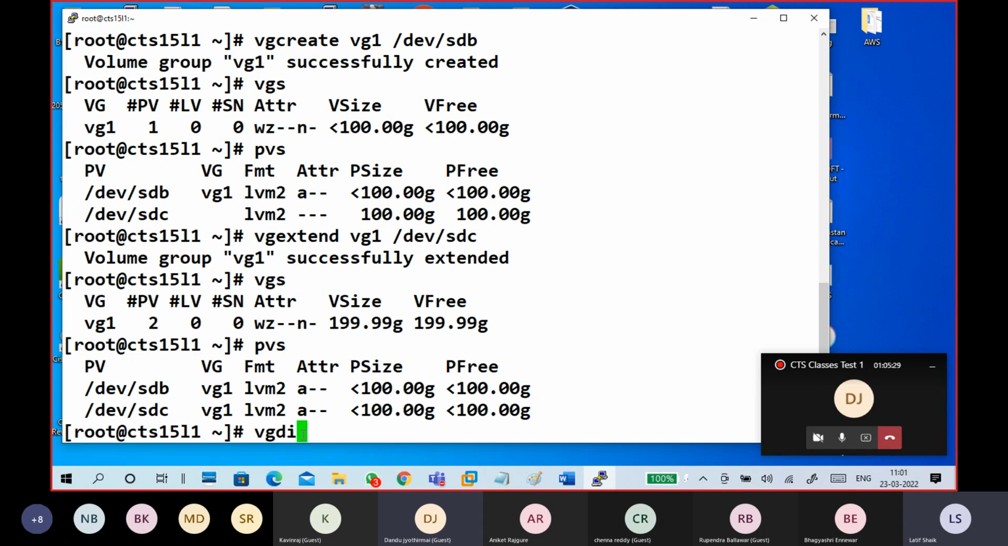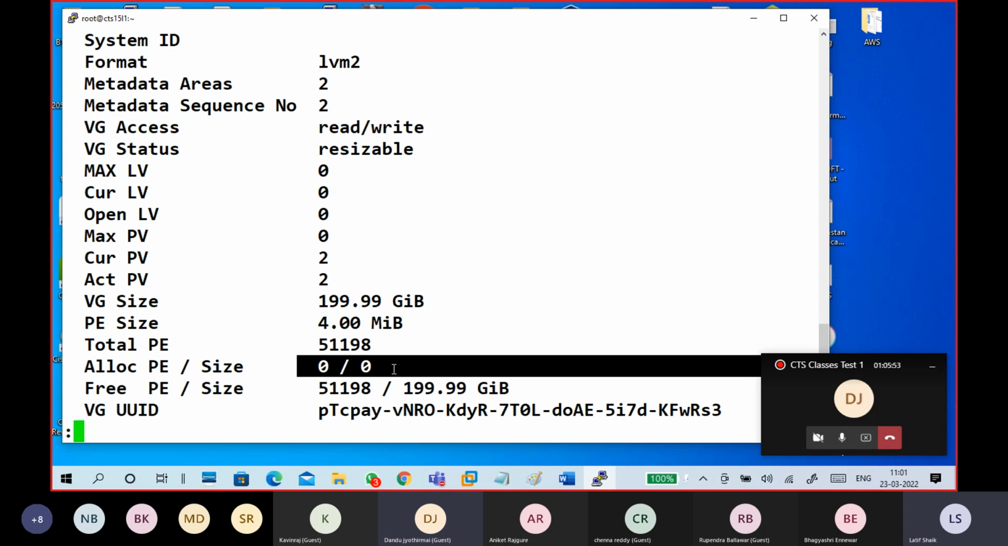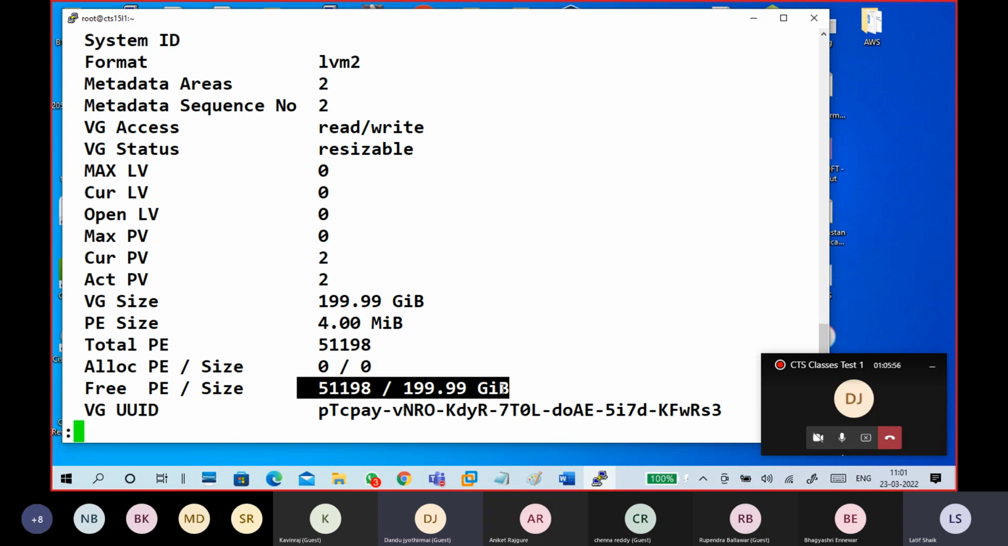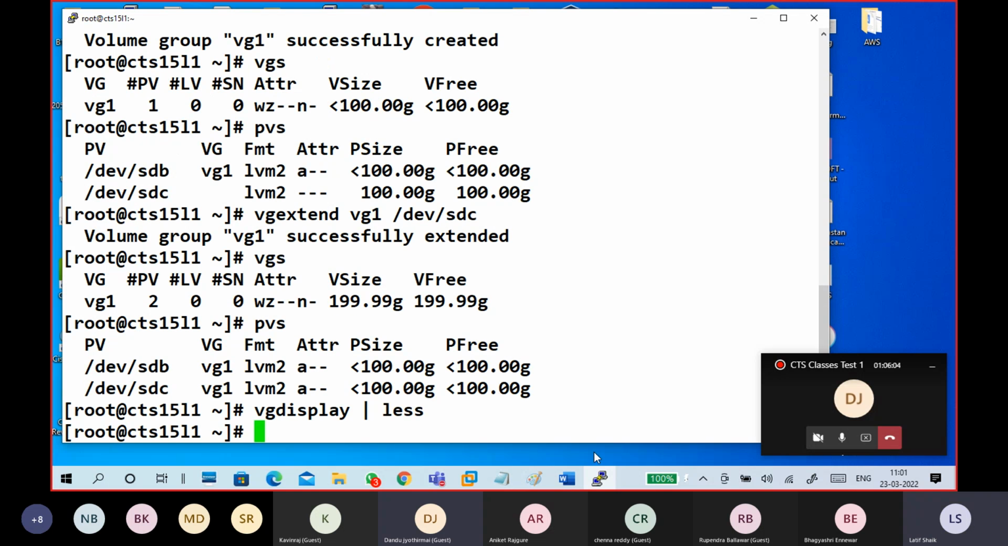Finally, vgdisplay. I put a less, because I don't want everything on my screen. So VG1 has 2 physical volumes. Total size is 200 GB. Also the allocated size and the free size. You can see it from here. So we created up to the volume group.